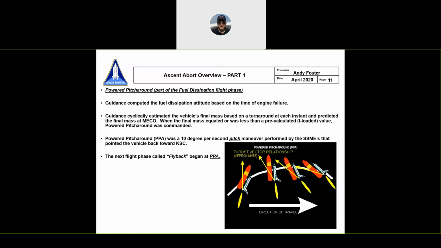Essentially, it was a value they would load into the flight software. So as the vehicle calculates what its mass is based on its fuel consumption, because it knows the throttle settings, it would hit this pre-calculated value, and when it did that, it would command powered pitch around.